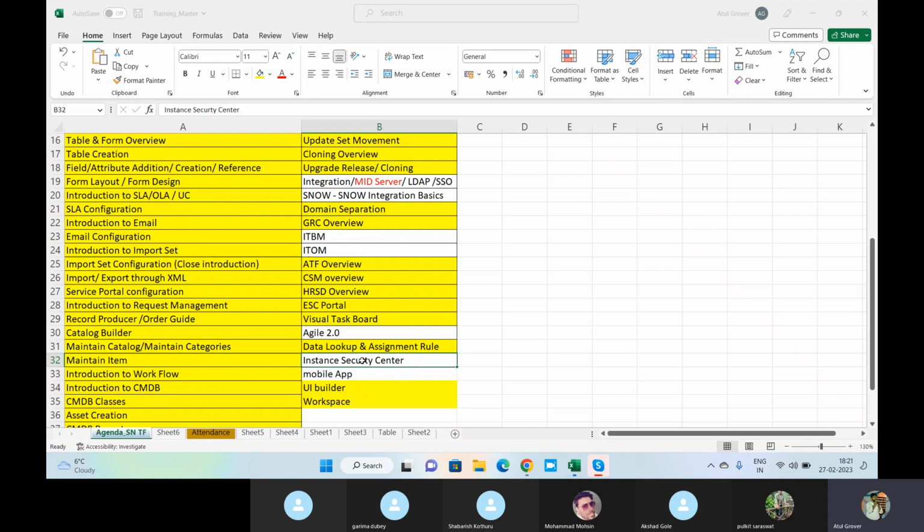So let's say I want to see how my instance is doing. How many unauthenticated users are trying to log in? And a lot more, like how many patches are installed? Is my instance compliant with the security terms or not? Those things come under the concept called the Instance Security Center.